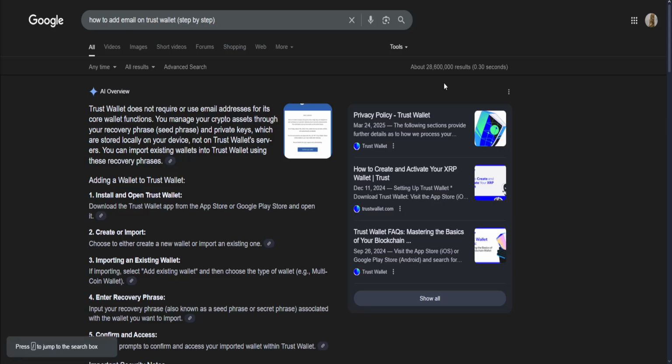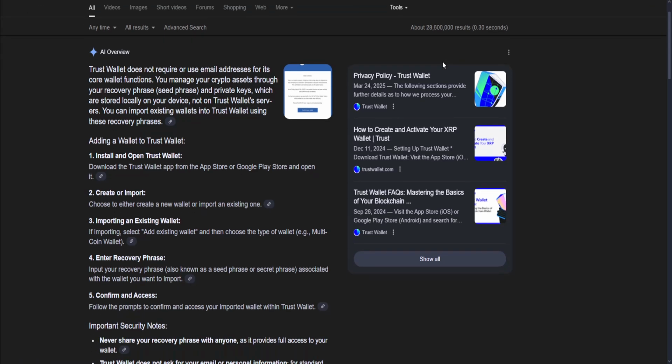How to add email on Trust Wallet. Trust Wallet does not require or use email addresses for its core wallet functions. So by adding a wallet to your Trust Wallet instead, you can install and open Trust Wallet. So download the Trust Wallet app from the App Store or Google Play Store and then open it.